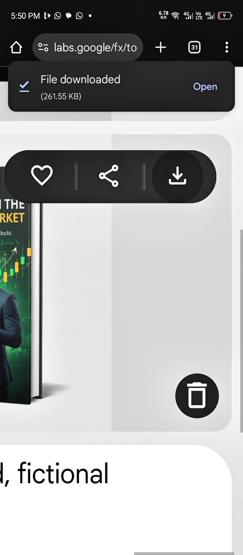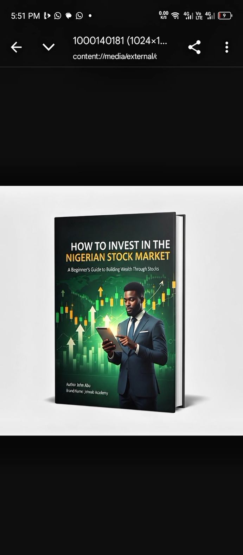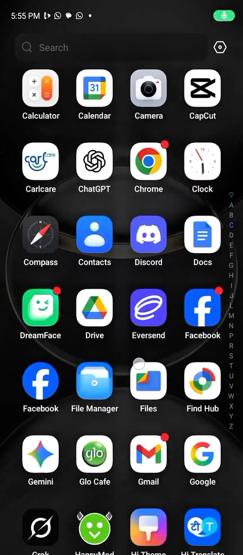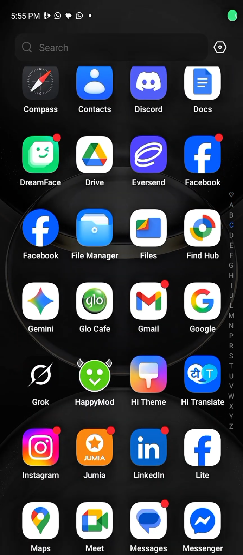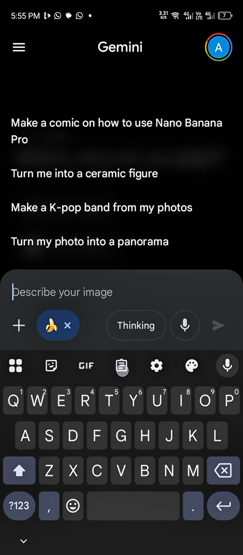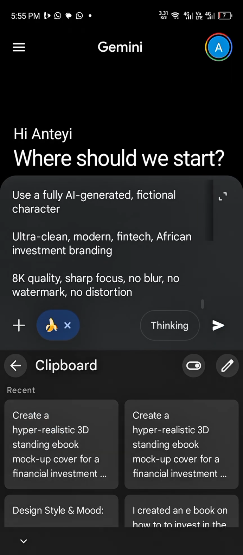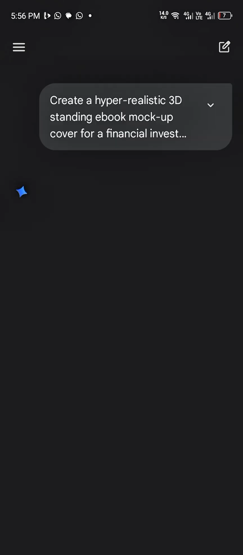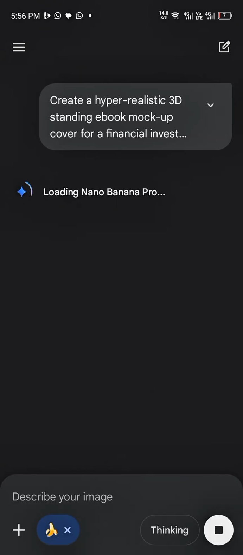Now let's try Google Nano Banana and see the one that is going to give us a very good result. So I'll head over to my Gemini, hit OK, and then boom. Let's rush and see what Google Nano Banana is going to give us from Gemini, because the Gemini image is square and I'm looking for square.